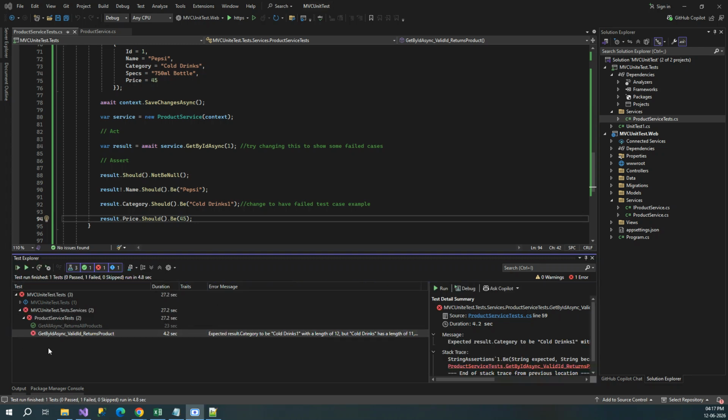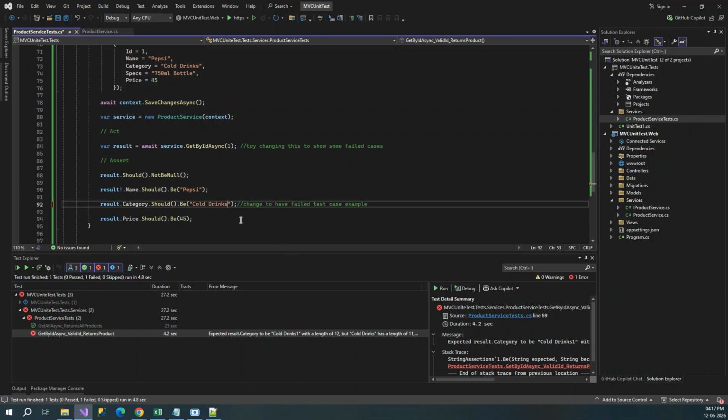See, it failed. It turned red. It says that expected result category to be cold drinks 1 with a length of 12, but cold drinks has a length of 11, right? So it was going to compare cold drinks with cold drinks 1, and it failed. Ideally it should have only cold drinks, so it failed. So let me remove this, save this.